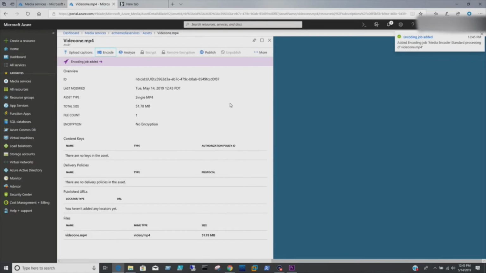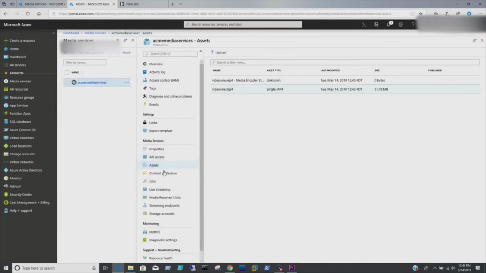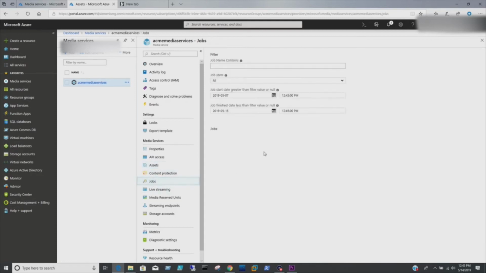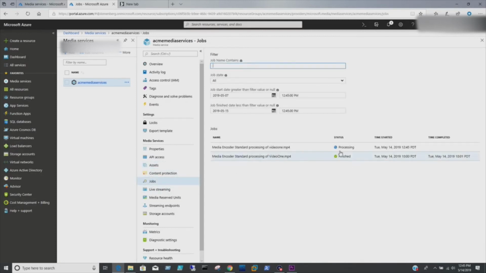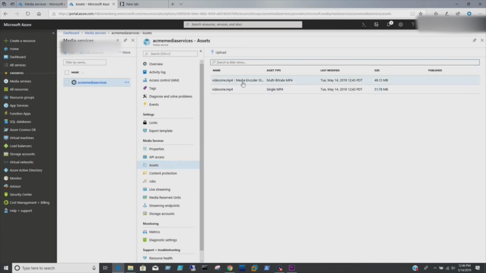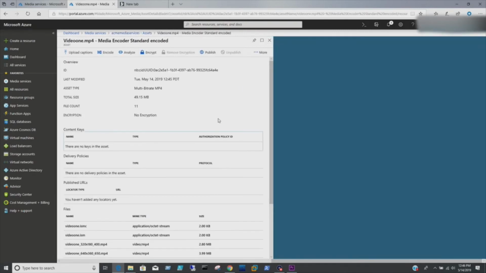Now, once you've started the encoding process, you'll see it under jobs, and you'll see a status as to where it is, whether it's in process or queued up or completed. So in this case, we can see we had one that was done already, and this one is now processing. So again, I will spare you the progress bar on this one. So we fast forward there, it's finished, and now we see it converted and encoded as an MP4 multi-bit rate.